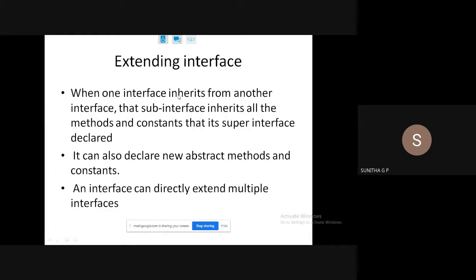The one which inherits is called the subinterface, which inherits all the methods and constants that its super interface declared. You see here, methods and constants. The variables declared inside an interface are constants. By default they are public and static, and their values have to be initialized. You cannot modify those values in the implemented classes or wherever you redefine those methods.